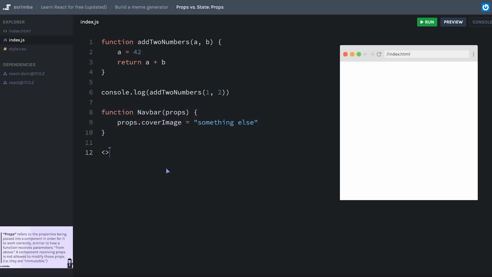Now, that's not to say that when I have an instance of my navbar that I can't provide a cover image that changes. Let's say it starts out as some image 1, and then, I don't know, maybe there's a button on the screen.